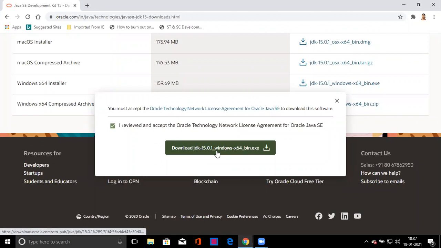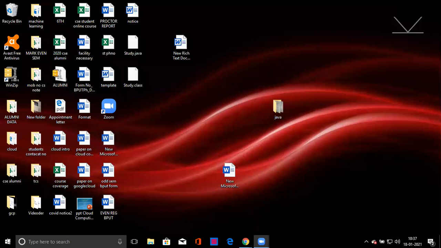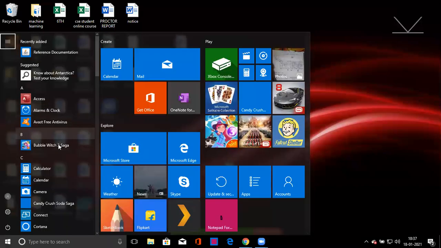So after installation, next what you have to do is set the path. I am showing how the path will be set. See here. My Java software is already installed in the C drive.